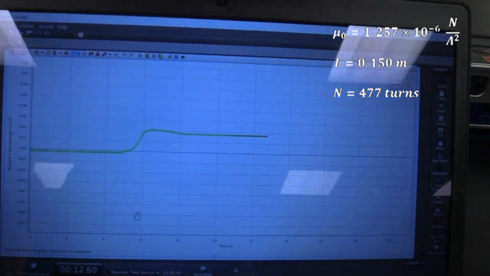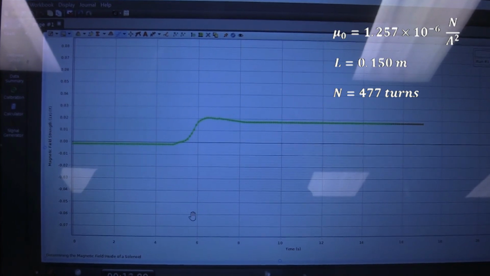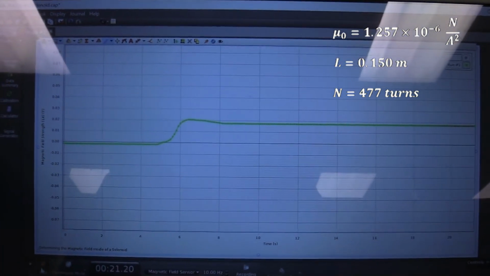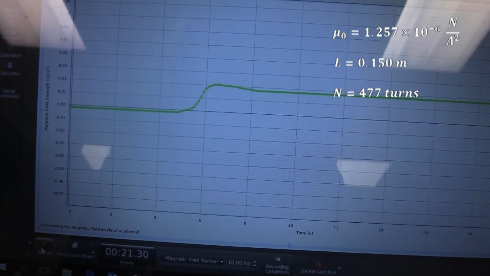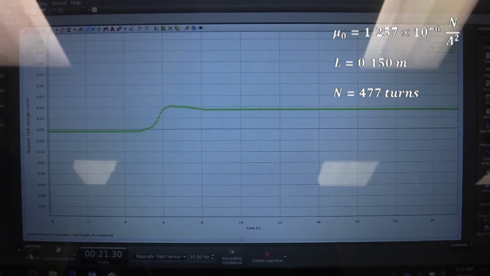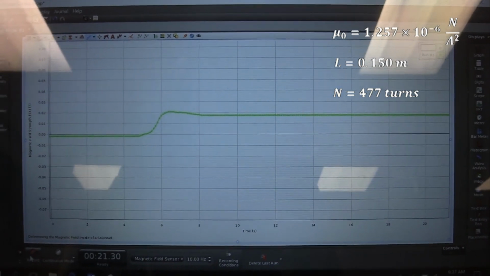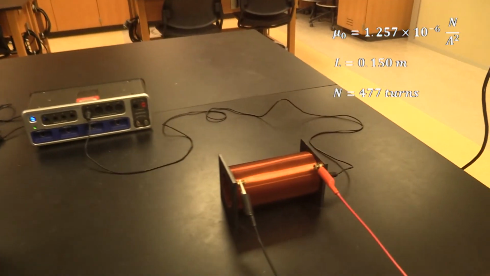You can see within our Pasco experiment the magnetic field has leveled out and is measuring within the solenoid approximately 0.018 Tesla. So that's the magnetic field with 5 amps of current. So now let's go ahead and increase the amount of current flowing through the solenoid to 10 amps.